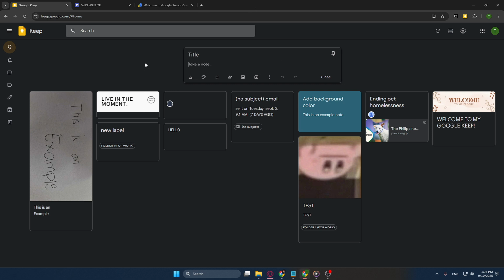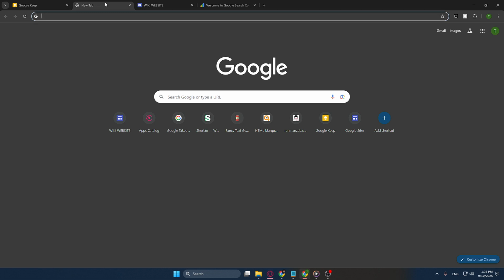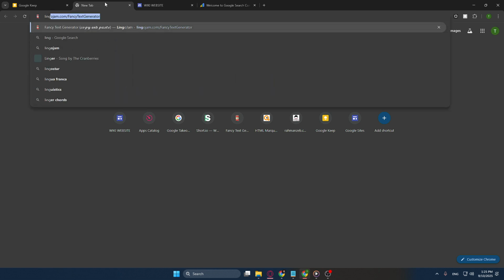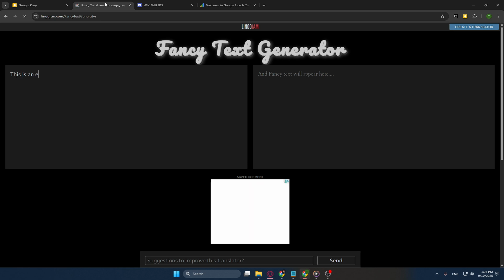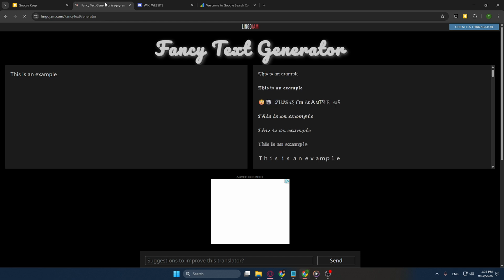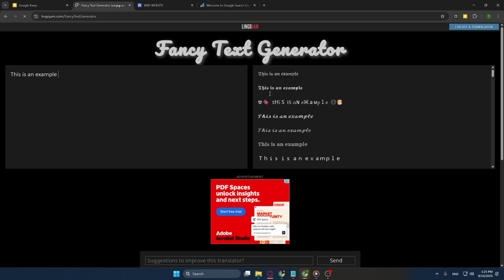To change the font of your text in Google Keep, we'll make use of a web service called LingoJam. So open a new tab in your browser and go to lingojam.com. This site is a versatile tool that allows you to generate text in a variety of fonts and styles. Once you're there, you'll see a text box where you can type your message and instantly view it in a plethora of different styles in the second box below.